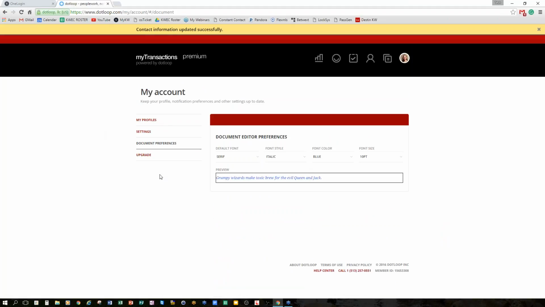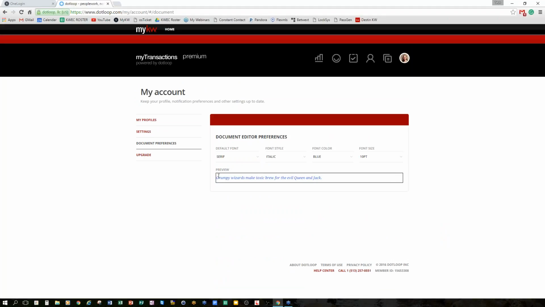Document preferences. A little overview here, a preview of the changes to the documents, what they're going to look like whenever you're typing. In this case, I've selected a serif, italic, blue at 10 pt for font size. You'll see you don't have a huge choice, so it's actually kind of limited, but that's okay. As long as it stands out to you, that's perfectly fine.